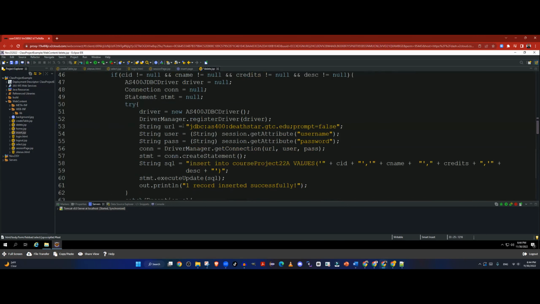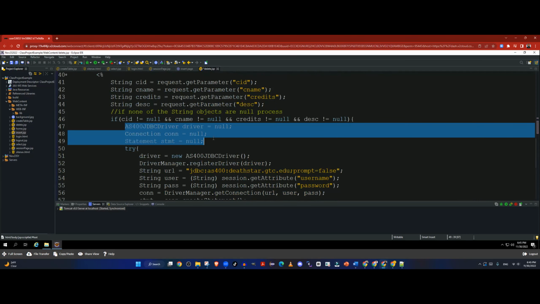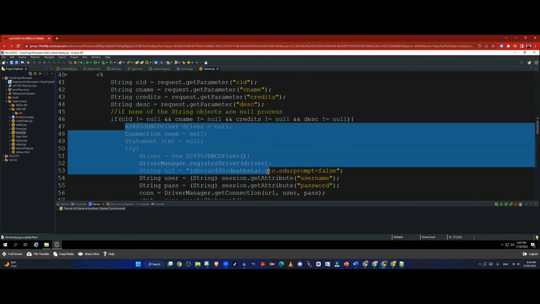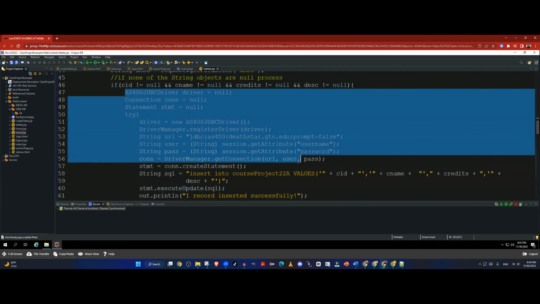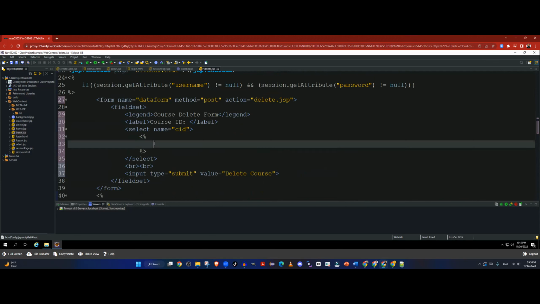Now let's scroll down and we'll copy some of this code. All this code you have here, the SQL, right above the SQL, just copy from AS400 to right above the SQL. On the same page, scroll down and copy these lines and paste them in the scriptlet right here.